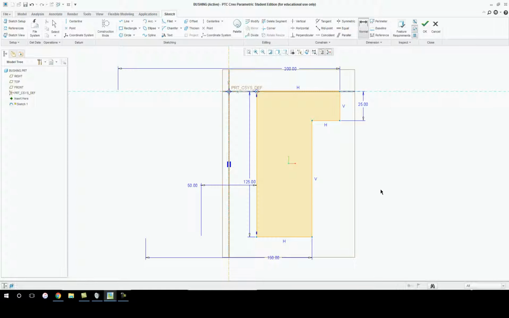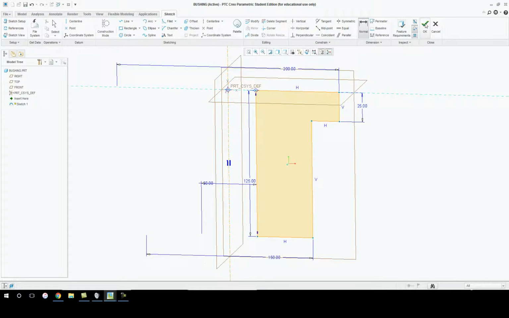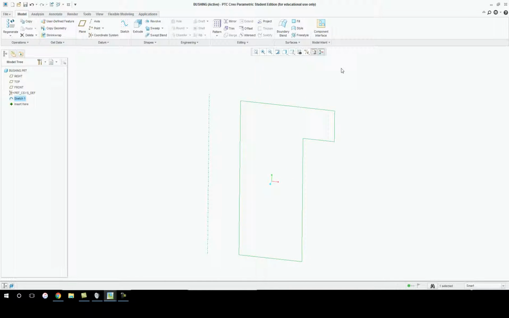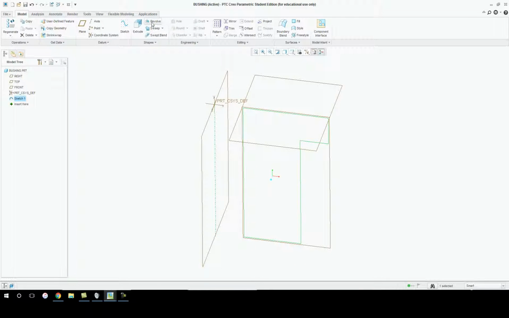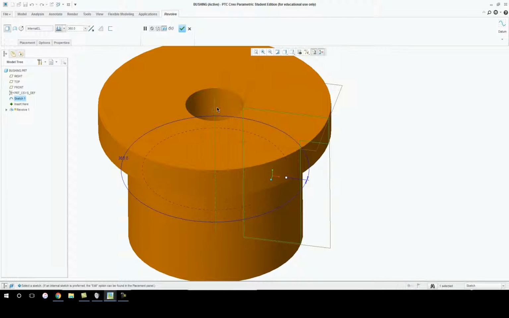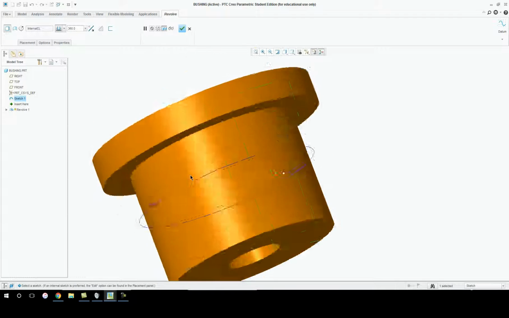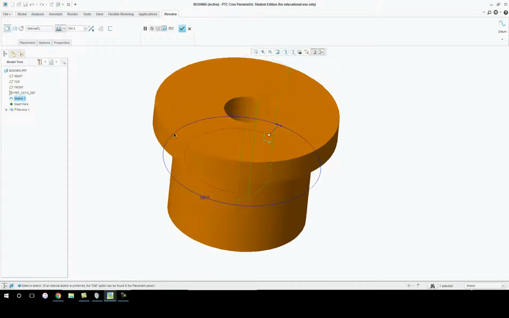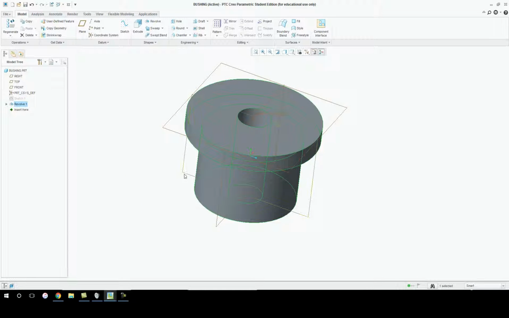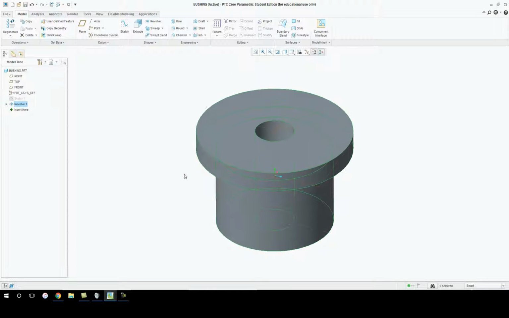Now that I have the profile complete for this, I can go ahead and say OK to finish the sketch. And now when I go to the revolve command, it's automatically going to pick up that geometry center line as the axis. It's going to pick up my profile, and it's going to assume that I want to do this at 360 degrees. So realistically, all I have to do for the revolve command here is just accept it, and that is going to complete the bushing for Chapter 11 Tutorial 1.